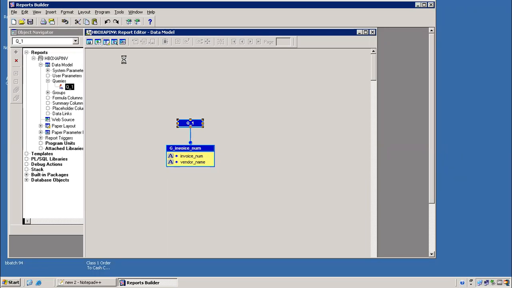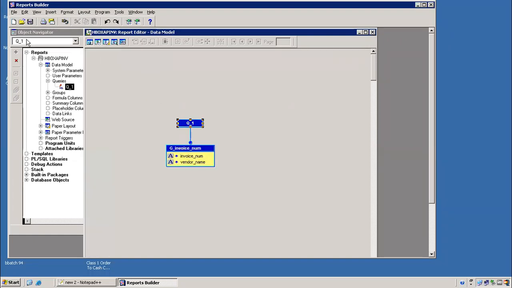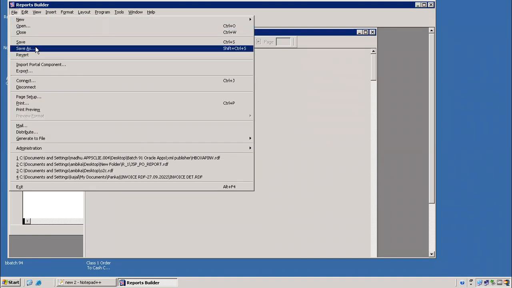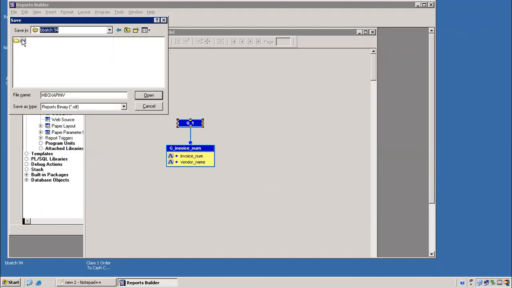There is no layout model for this. For the layout model you can take RTF, rich text format. Right now the data model is ready. Then save as. This is the client name simply, whatever the client name is, and this is the module name AP, and this is the invoice. Save.